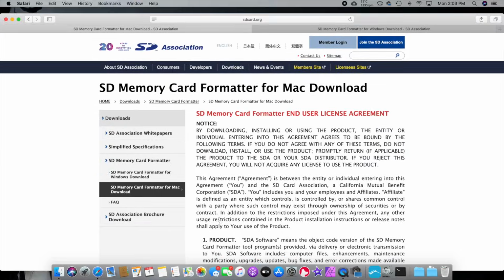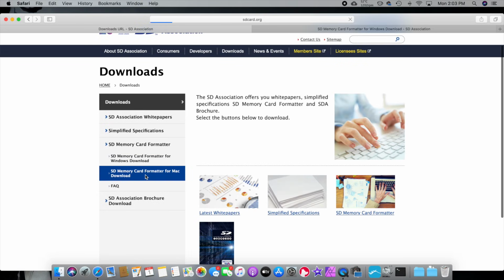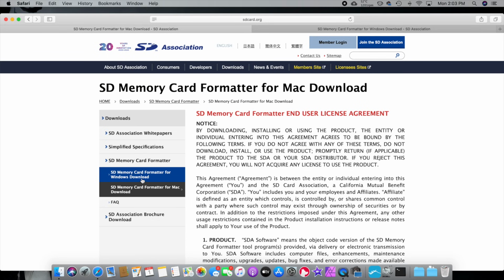We'll go to this website. And it's not one of those scammy websites, guys. It's actually, if you look at it, it's sdcard.org. And I'll leave a link down in the description below. You just click on Downloads. You click on formatting cards for Mac. Or if you're Windows, you click on Windows.